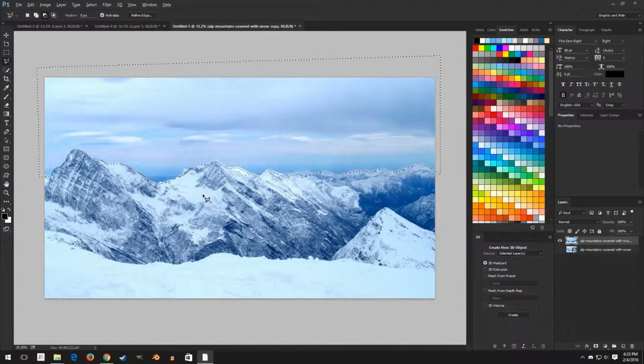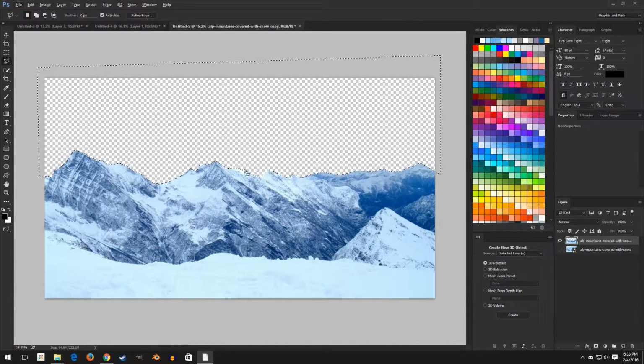Now, once you have the sky selected, just delete it. No feathering, nothing. Select, deselect. Now you see what we deleted.